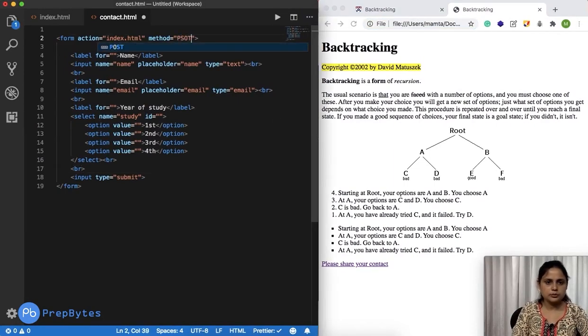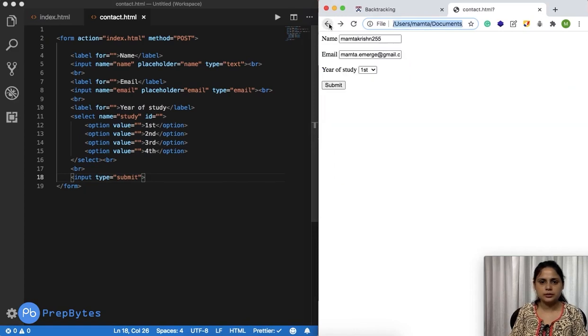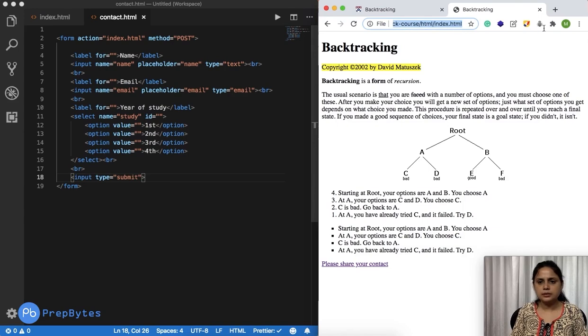So if you will see post, as soon as I put this as post, let's go back to contact.html, okay. In this case, let's refresh, let's add the name, okay, let's add the email, let's submit. Now if you see, in this particular case, there is nothing there in the URL. That does not mean the data is not passed. In case of post, the data will be passed in the body. So we can't see that in the URL itself, but it will be passed in the body.